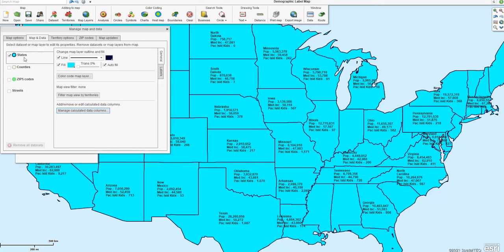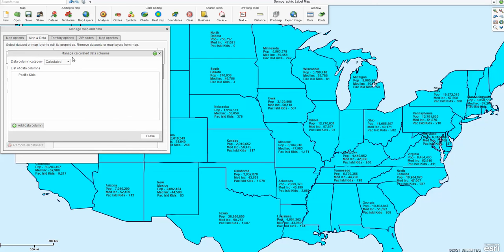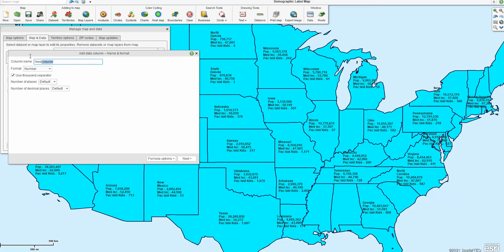So let's do another one so you can see it from scratch. At the state level, we're going to click the Manage Calculated Data Columns button, and I'm going to add a data column. I just saw this data in the Census Bureau, and I think it's kind of funny. We're going to combine some population for other races because that seems like an important thing. I wouldn't want to end up living next to an other race. So let's click next once we've named it.